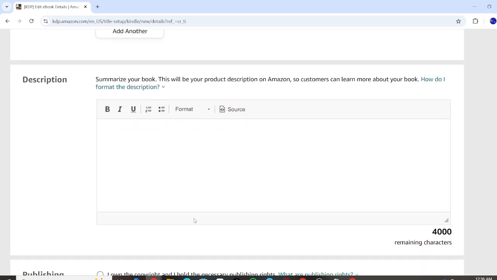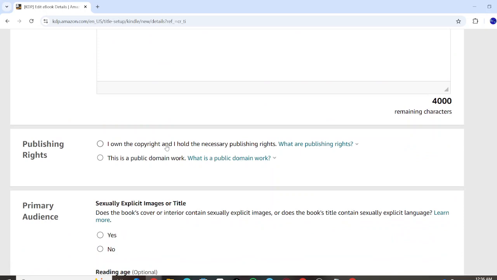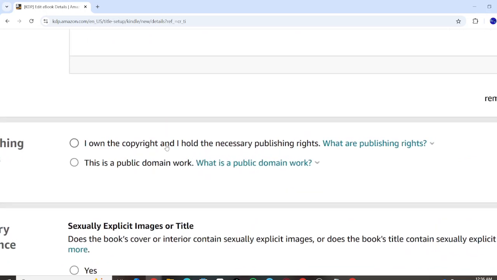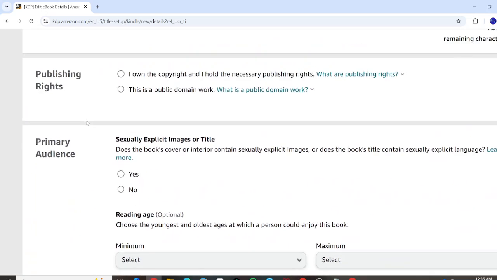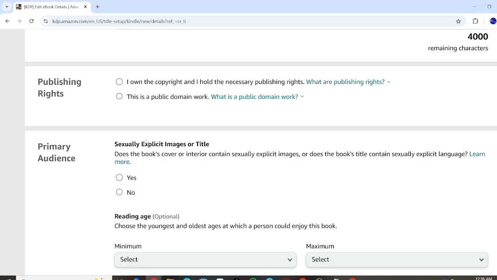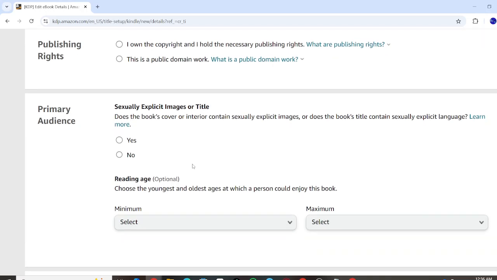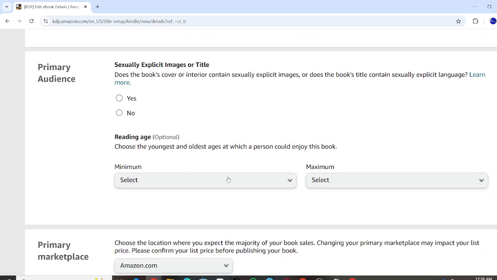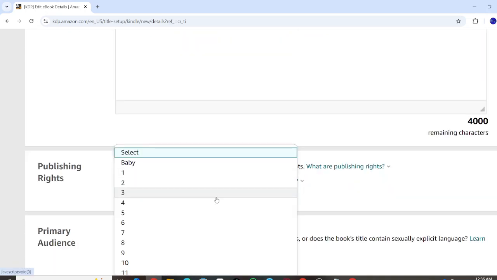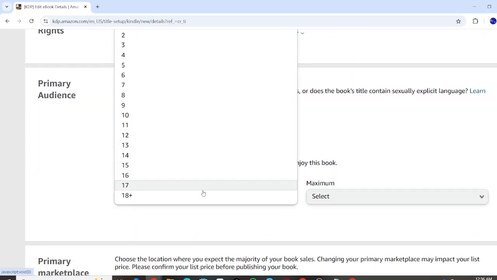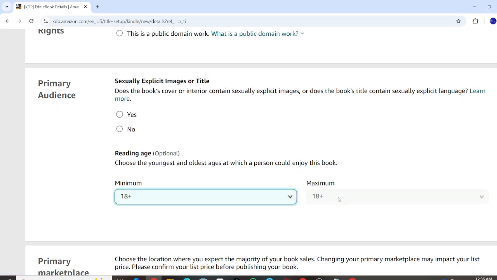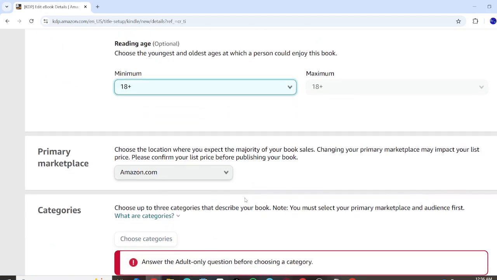You can add your description, publishing rights. So if it's a case where you own the rights, or if it's a public domain work you want to be uploading, you can do that. You also indicate whether the images for the cover or the title are sexually explicit, and you can choose the age range for it also. So let's say you're making a children's book, or a young adult book, or something that's just for adults, then you can choose the maximum age also.